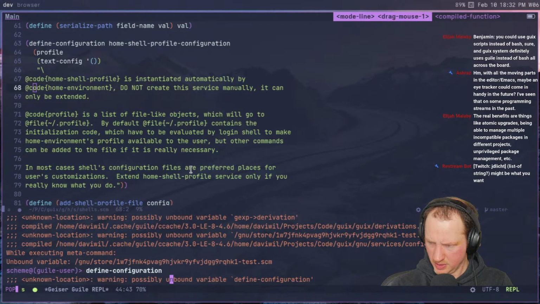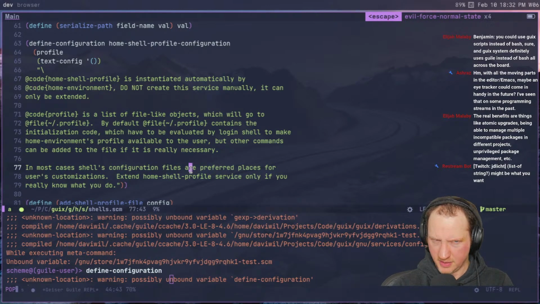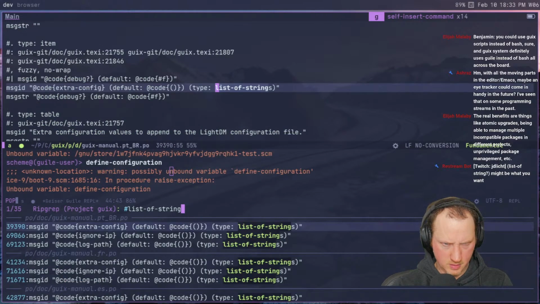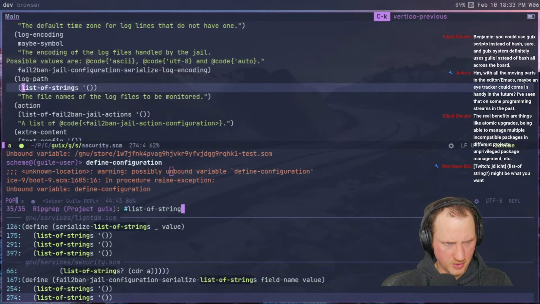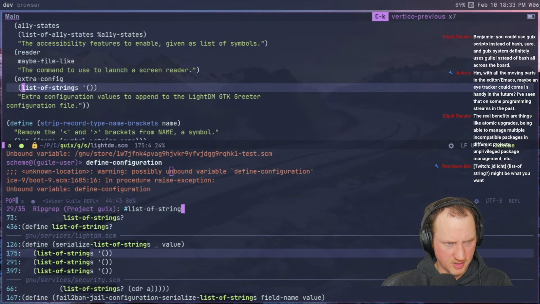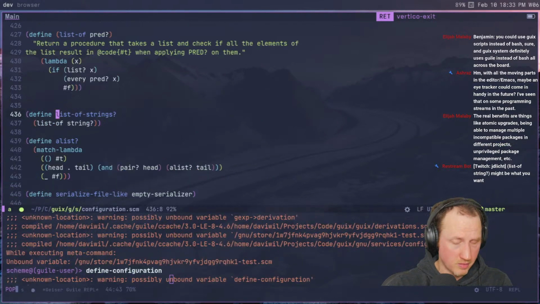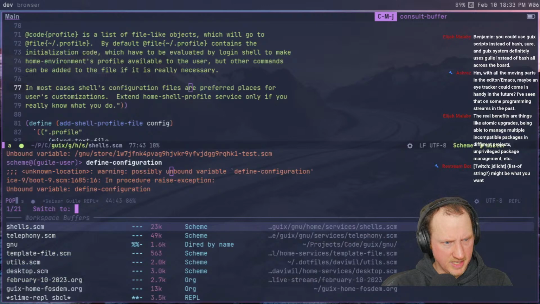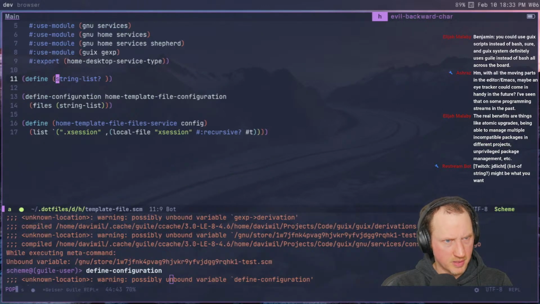List of string. Ah, yes. Cool. And that is list of string. List of strings. Extra config, serializer list of strings. Okay, that's okay. It's already there. Cool, great. All right, then we just need a list of strings in that case. There's also a list. Cool. So then back in template file, let's just call it list of strings.